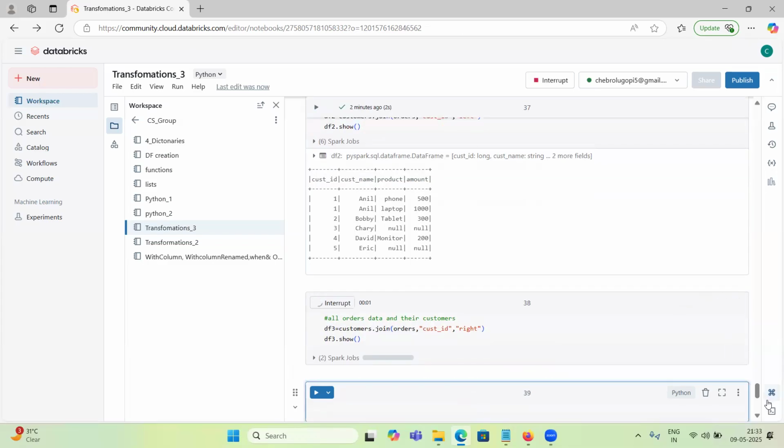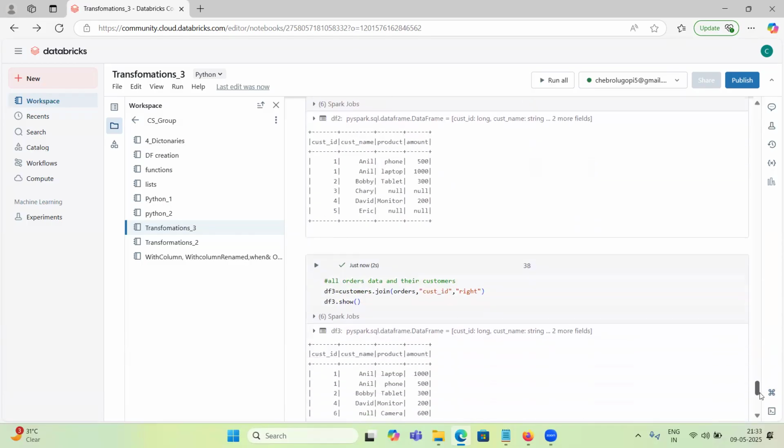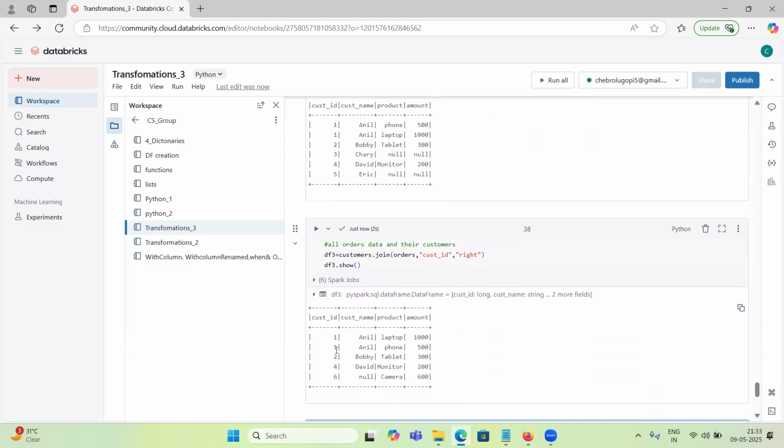So what are the orders data we have? 1, 1, 1, 1, 2, 4, 6, right? So here you will get 1, 1, 2, 4, 6. All the orders data we will get, and the customers, if they exist, we will get. So 1, 2, 4, we have the customers. For 6, we don't have, because in customers we have 1, 2, 3, 4, 5 only, right? So that's why it is null. Customer name is null for this one. Understood?